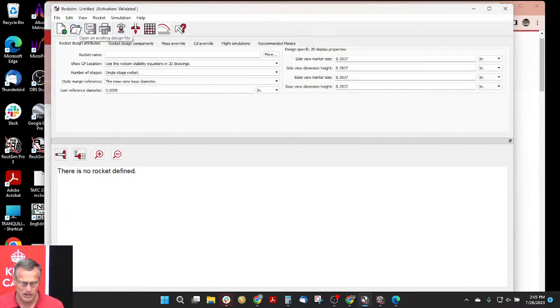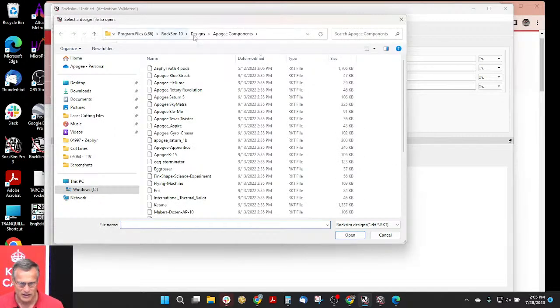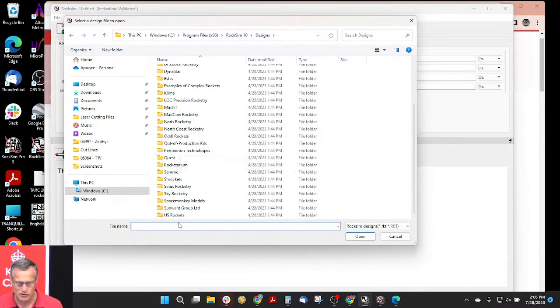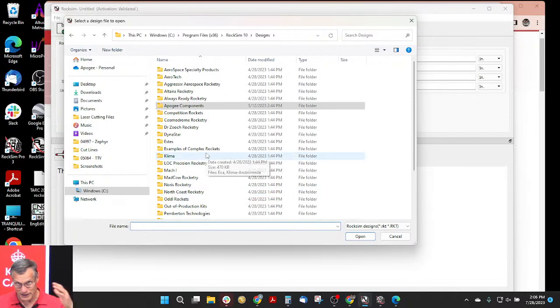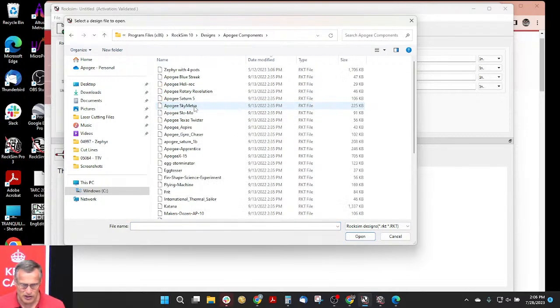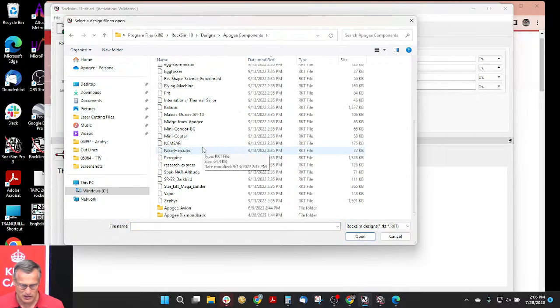If you want to open a design, you can click on this button right there, and it will take you into the design folders, which is in your programs folder, RockSim 10, designs, Apogee components. If you're in the designs folder, you'll see that there's other manufacturers as well. This is not every rocket in the world, but it is a lot of rockets that have been submitted to us, and we put them out as a courtesy. And we also sell many of the rockets that are in here as well. But in the Apogee folder is all the ones that Apogee sells.